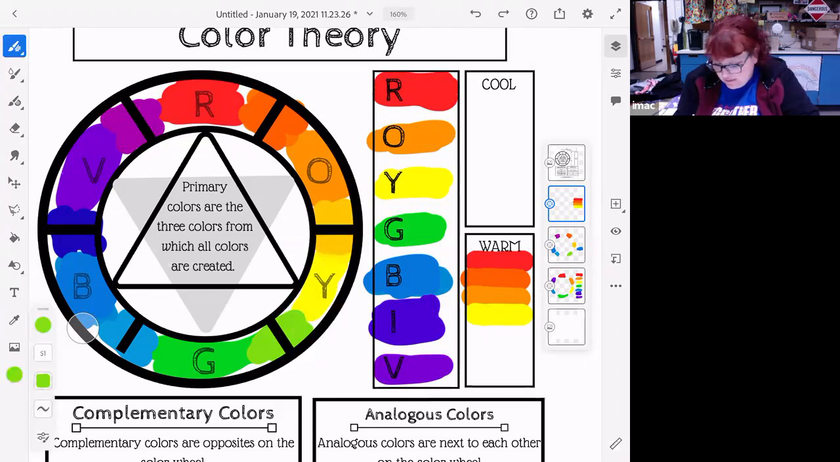Okay, so like yellow green, warm? See, in my opinion, no. Kind of on the fence. Maybe I'll put it at the bottom here. Some people think yellow green is warm. That's a hard one for me.